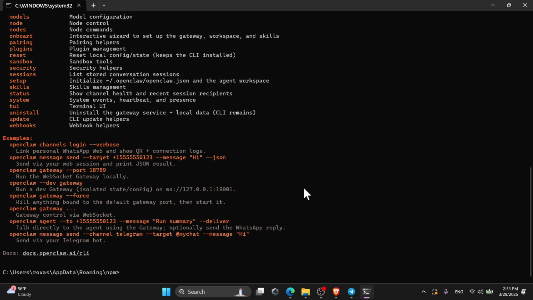So now to finalize the connection, you need to actually open OpenClaw on your CMD as seen from here, and then you need to write this exact command. So you need to write openclaw pairing approve telegram. Then you need to write your pairing code that the Telegram bot does actually give you.